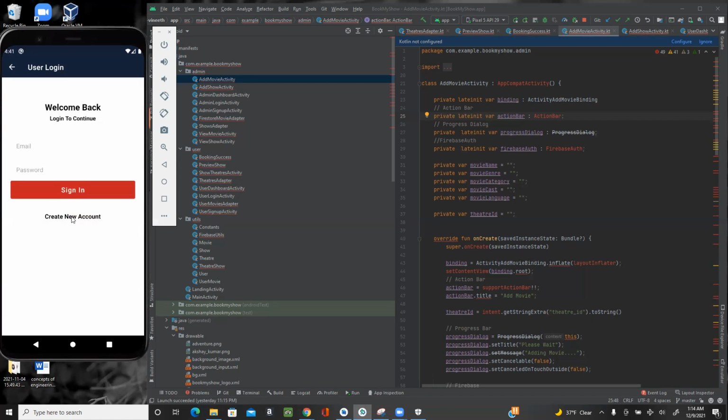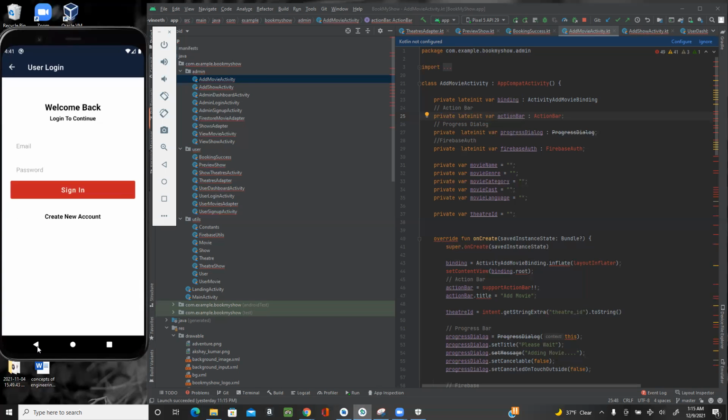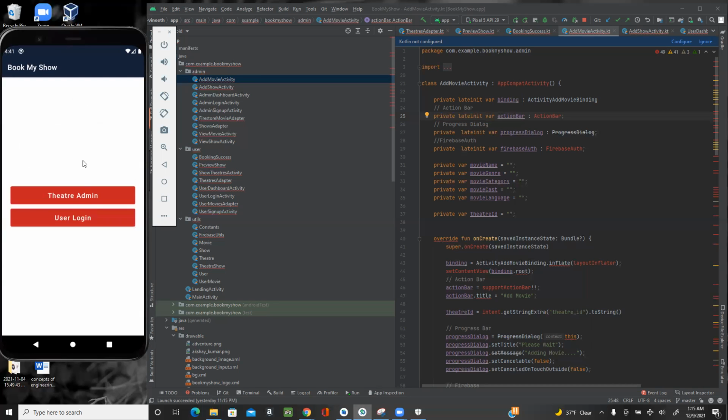When you click on user login, if you already have an existing account, you just need to enter your email and your password and click on sign in. But if you're new to the application, you need to create your account. When you click on create new account, it includes name, email, your mobile number, password, and confirm password. When you click on sign up, you'll be signed up as a user. Vineet will explain the remaining part.